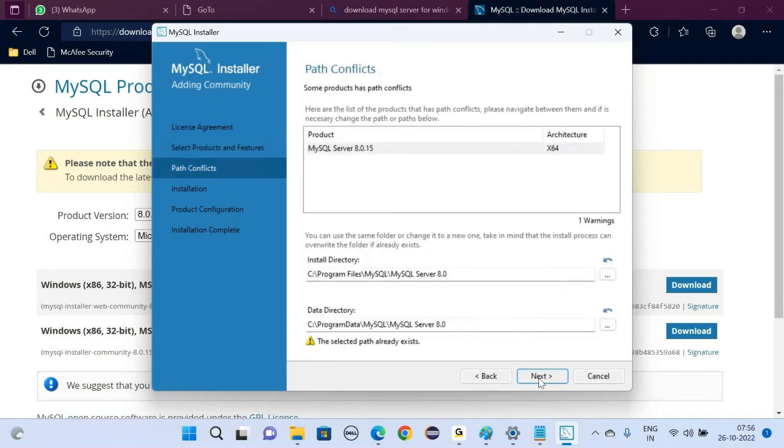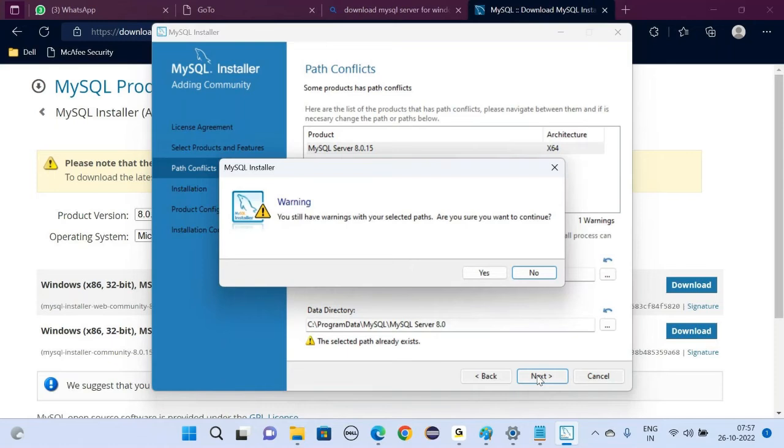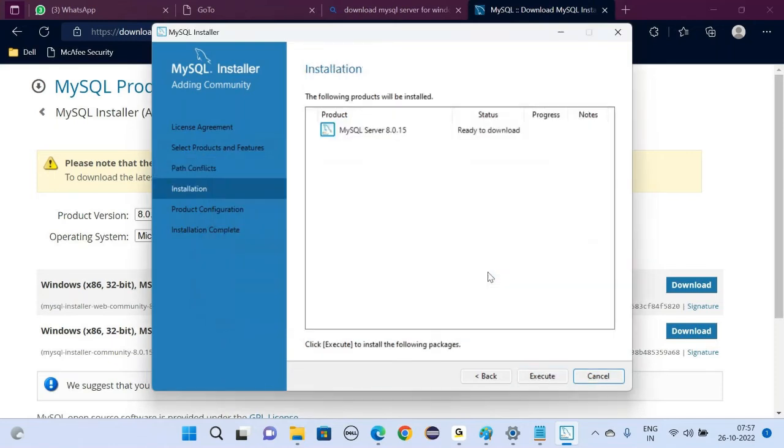Okay, so here it's showing me in which folder of my system the MySQL Community Server is being installed. The server is installing in Program Files, MySQL, MySQL Server 8.0. Okay, so let's click on next. Right now it is ready to download MySQL Server 8.0.15. If you click on this execute, it will start downloading.